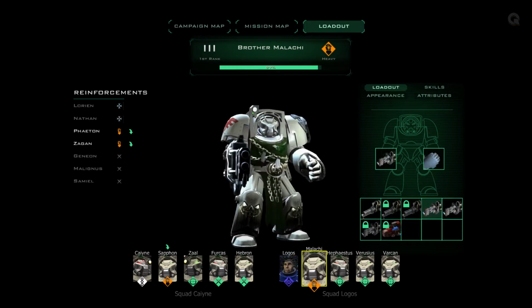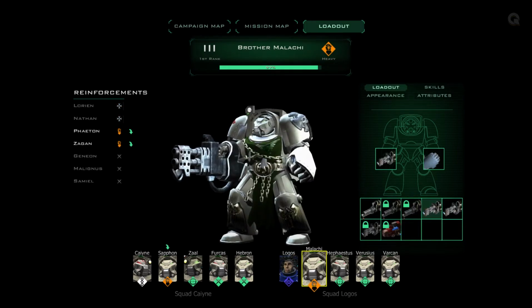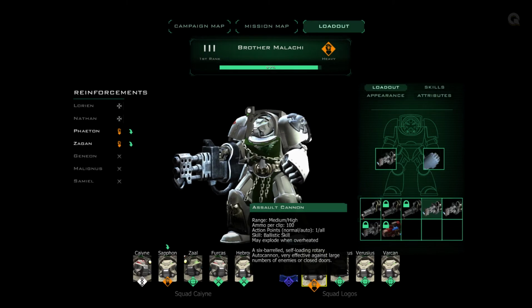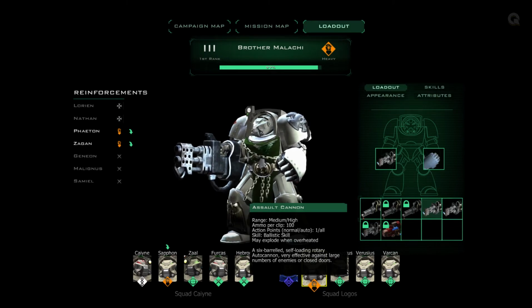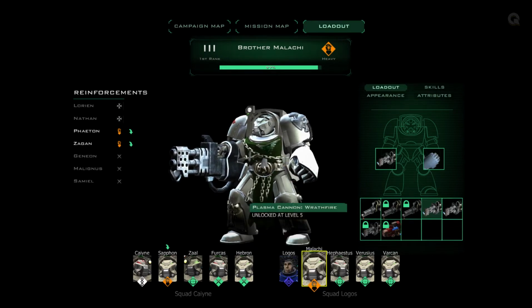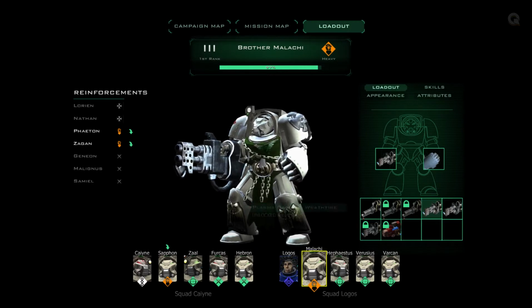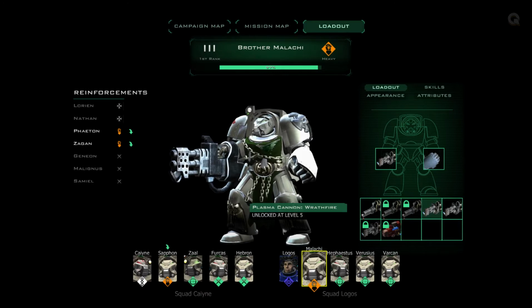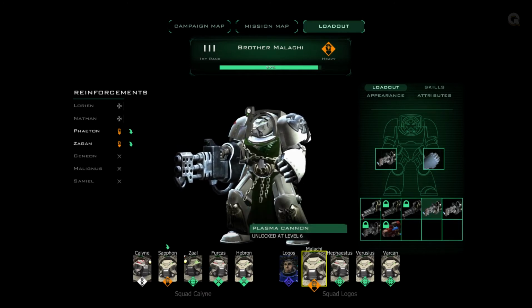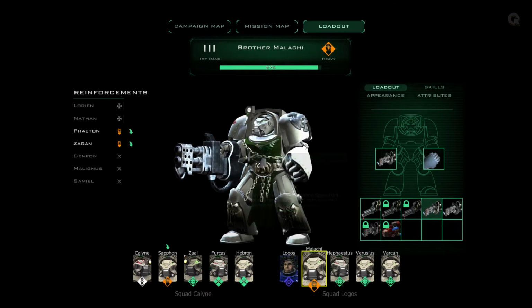Then, my flamer here, Malachi, he could actually use the assault cannon, but it's still bugged. Now, I've done a little bit more reading, and apparently these two aren't bugged. You can actually use these two. But if you notice, it says that they're plasma cannons. So, we're going to have a look and see what happens there.